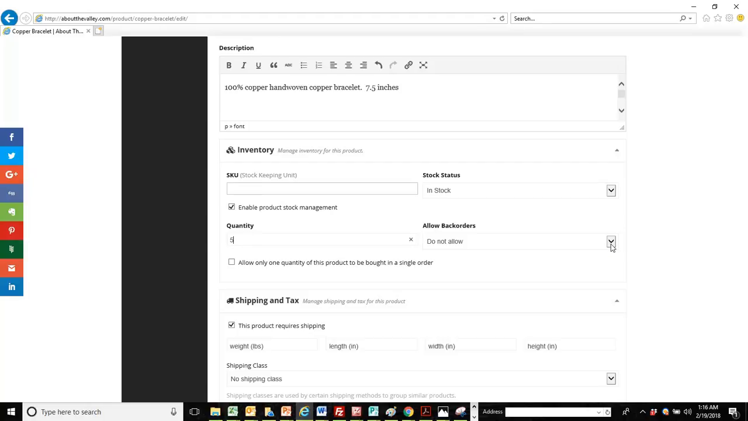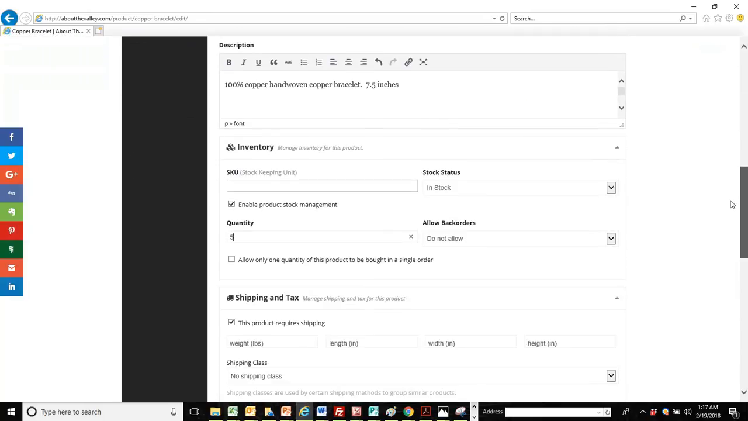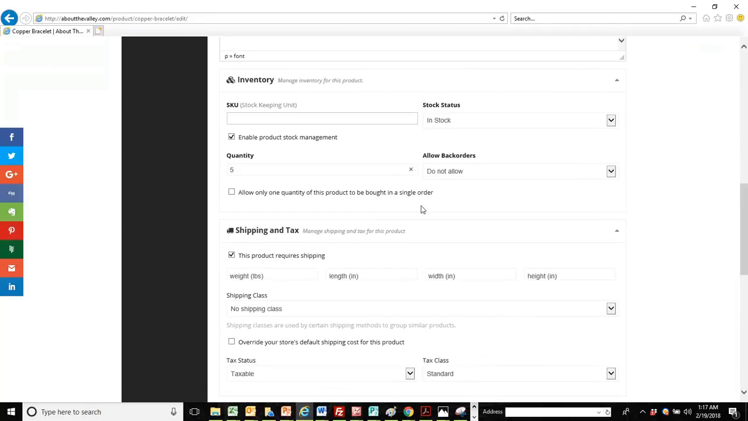If you want to go ahead and take orders even when you're out of stock because you can fill them quickly, you can go ahead and do that. You can also click if you only want to allow one of this product to be able to be sold in a single order. You may want to do that if you're doing a special, that discounted pricing that we were showing earlier, so that people can only buy one. We're going to leave that blank.